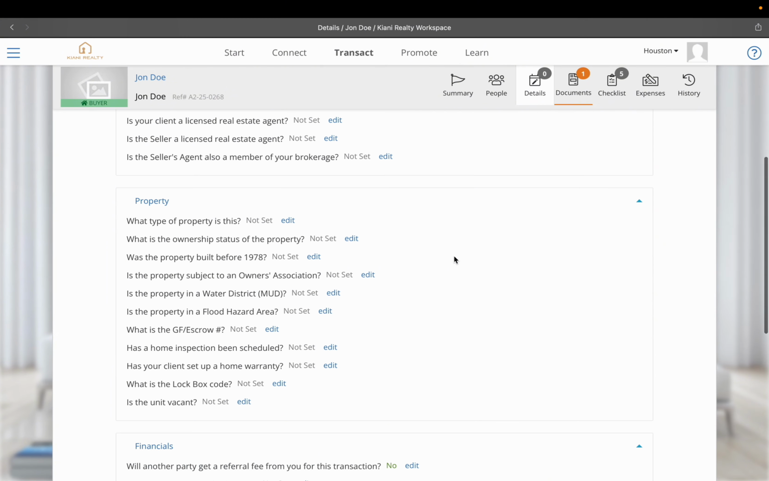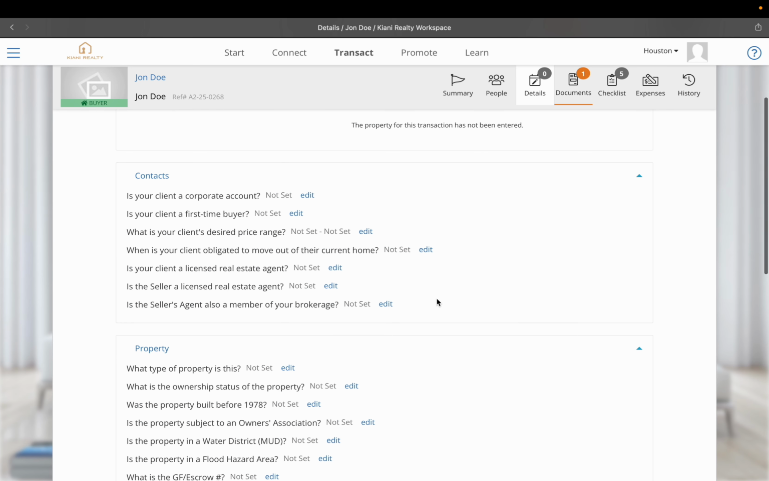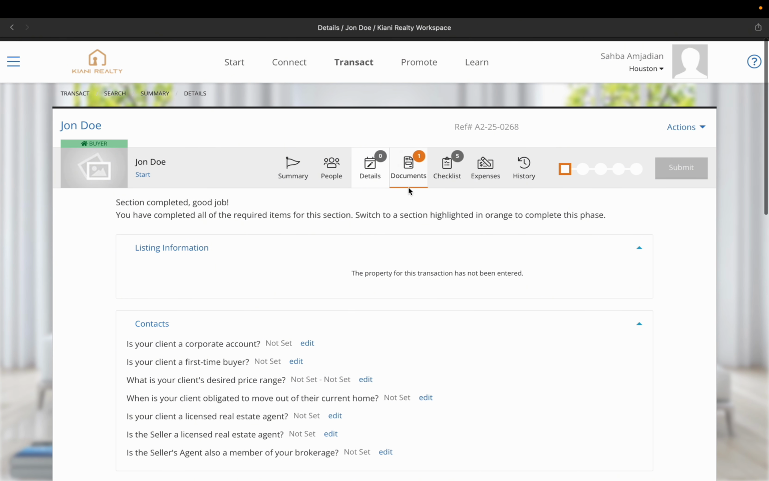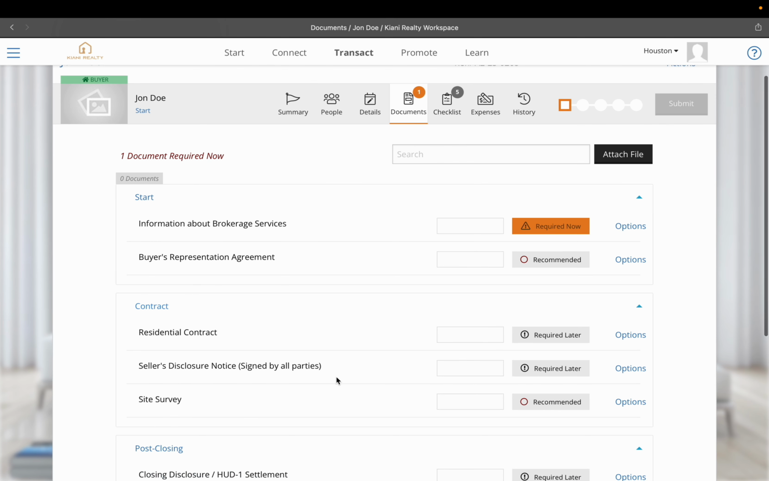So then the rest of this you can leave alone for now, right? We don't have a set property, although some of this stuff you can still answer. But for now, we're going to move on to documents. Let's see what's required. And as you can see here, it says required now, because guys, by law, when you even talk about a subject property with clients or customers or whoever, you are required to get the information about brokerage services initialed by them. So it's going to require it now.